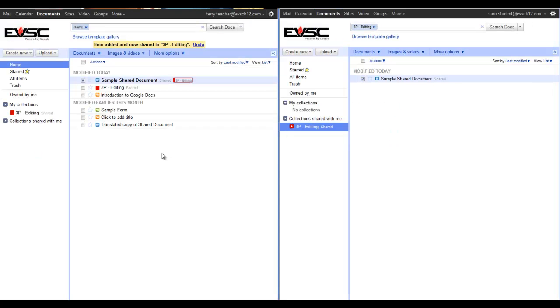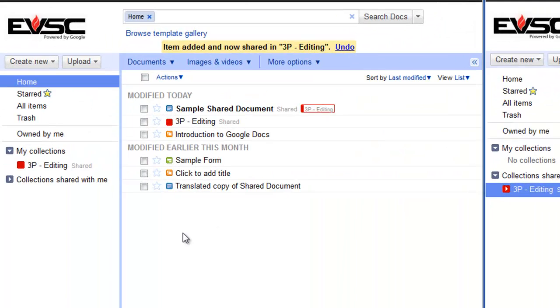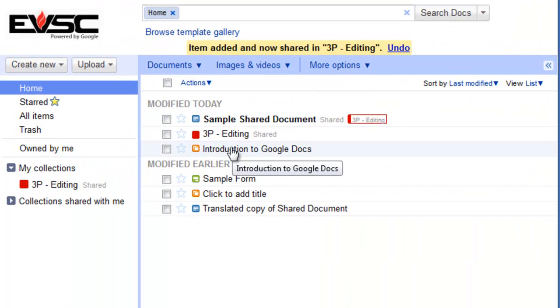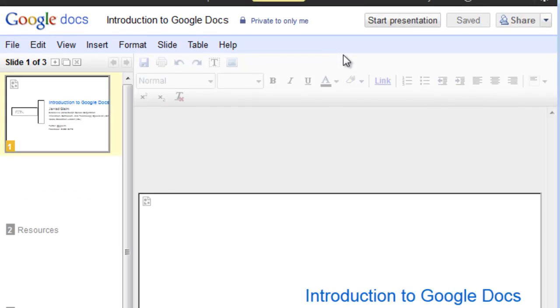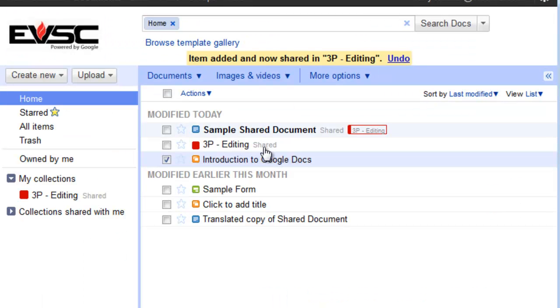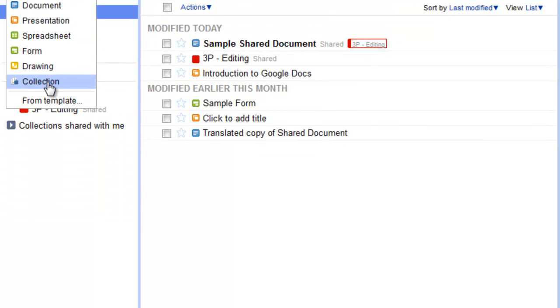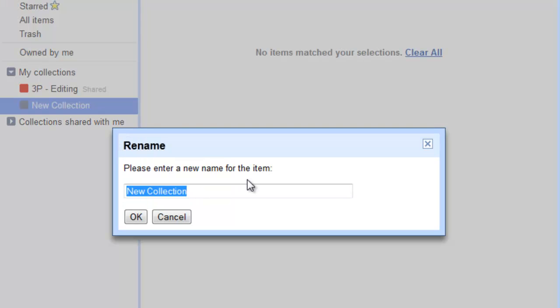On both screens. Now sometimes though, like we said before, there are some things you don't want the kids to be able to change, you just want them to be able to see. Such as a PowerPoint presentation, such as Introduction to Google Docs, which you may want to give an intro to. So I'm going to create another collection and share it. I'm going to call it Third Period View Only.